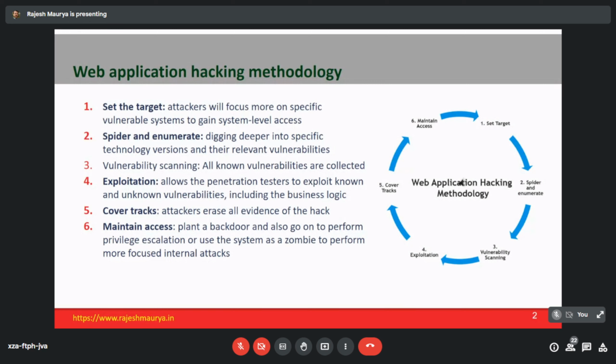Vulnerability assessment or vulnerability scanning, when you talk about it, all the known vulnerabilities are going to be identified and collected, and using the well-known vulnerability database this can be done, and you will be able to get to know the public exploits or commonly known security misconfigurations.